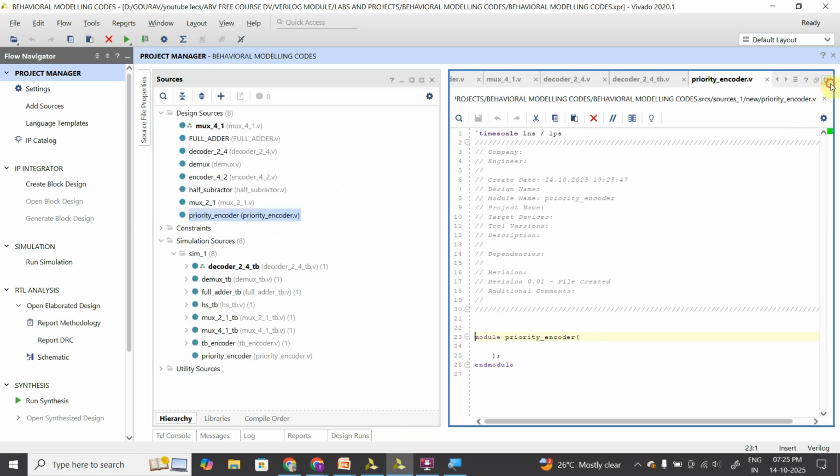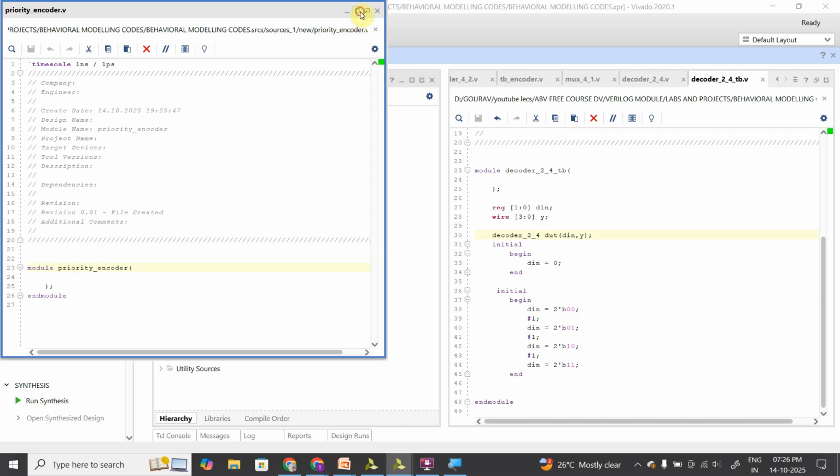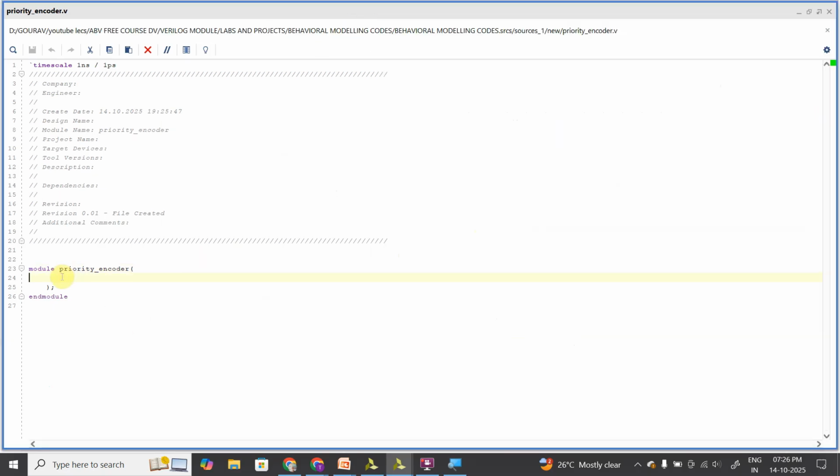Now, let us see how to use this casex statement. Here I'm going to create the inputs. Let's say what are the inputs of your priority encoder? A 4-bit input, [3:0] din, and we have our output, [1:0] y. Okay, these are my inputs and outputs of my encoder. Output reg [1:0] y.